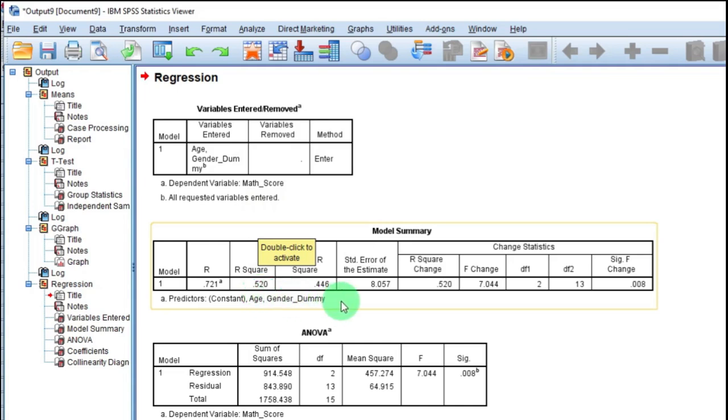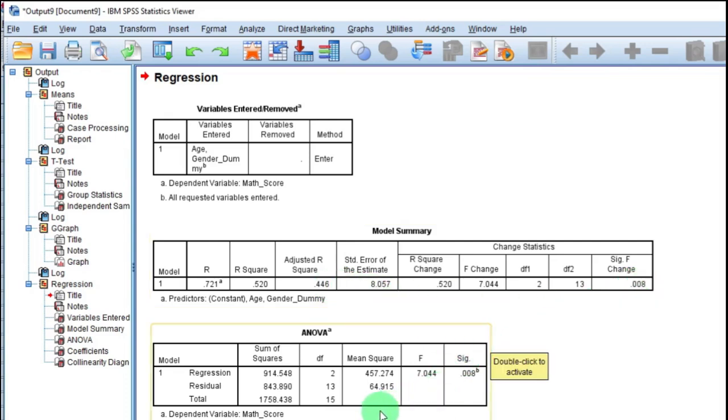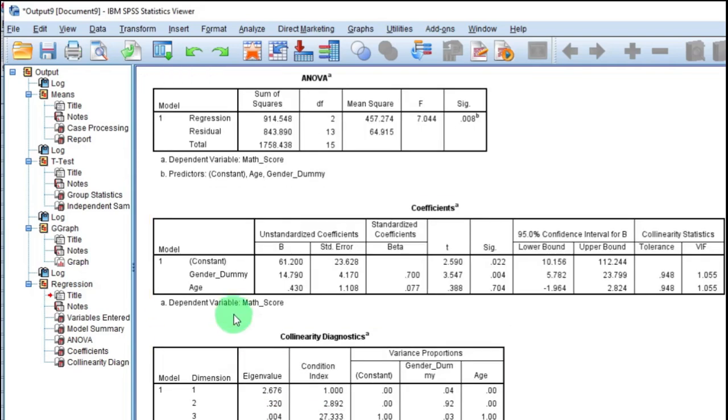So we can see the R square value is 0.520, adjusted R square is 0.446, which is not so great, and our significance is 0.08. Okay, we want to see the coefficients. So in this coefficients table we can see the constant here, and we can also see the coefficient for the gender dummy, which is 14.79, and for the age it is 0.43. So this is how we can also do the regression analysis in SPSS.